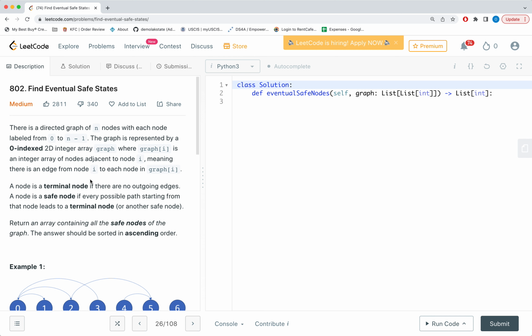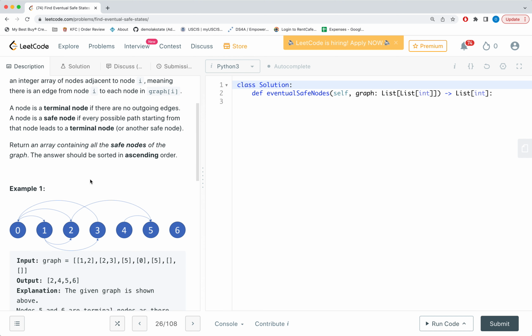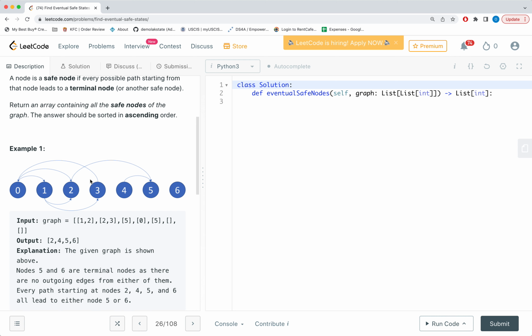So how do we approach this problem? This is a graph question. We are going to return a list.